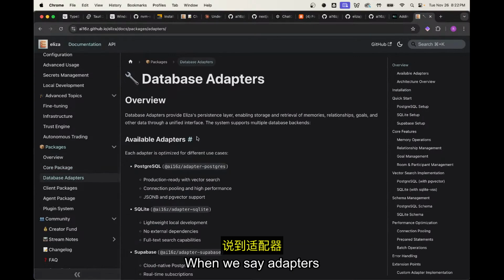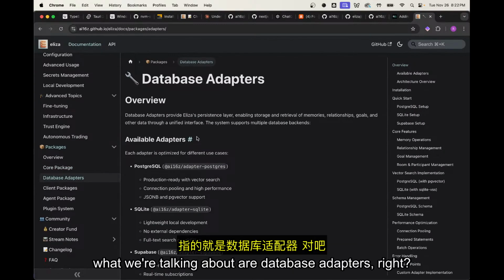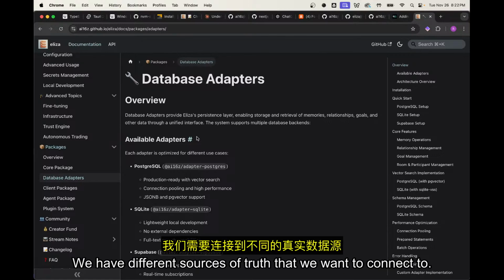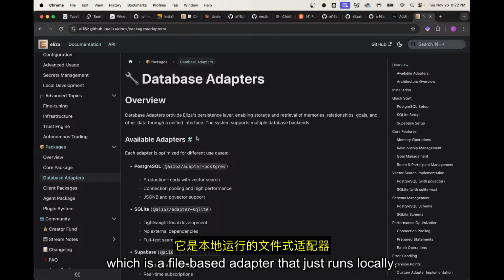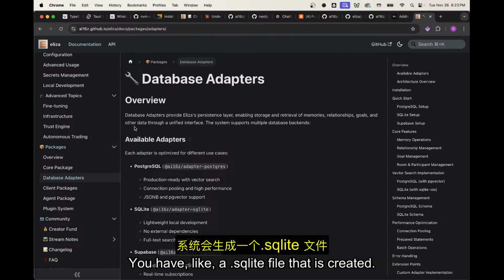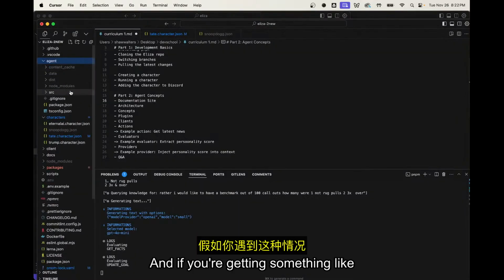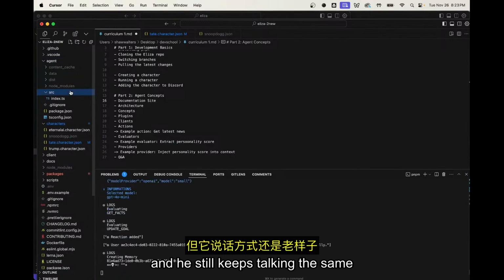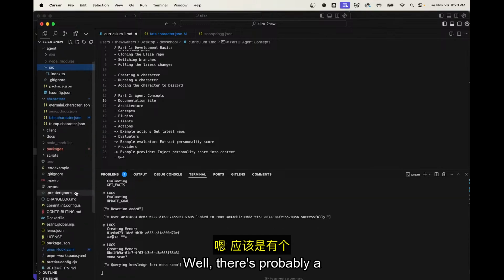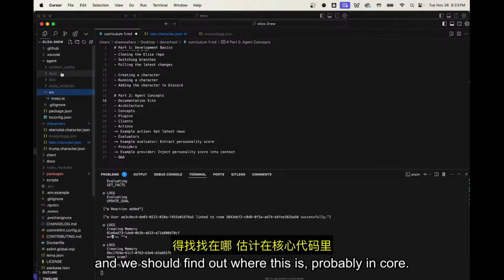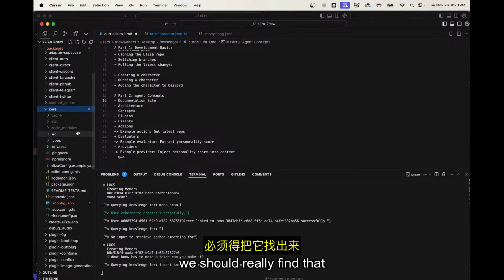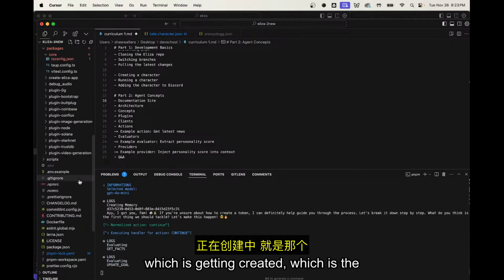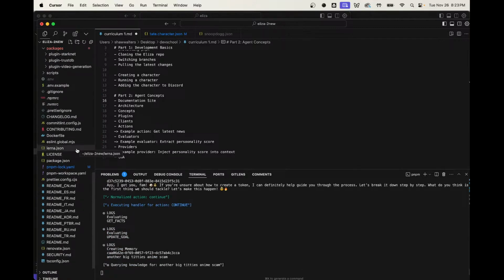When we say adapters, what we're talking about are database adapters, right? We have different sources of truth that we want to connect to. By default, it works with SQLite, which is a file-based adapter that just runs locally. You have a .SQLite file that is created. And if you're getting something like, I changed my bot's personality, but he still keeps talking the same, it's really annoying. Well, we should find out where this is. Probably in core. There is a SQLite DB which is getting created, that is the adapter.